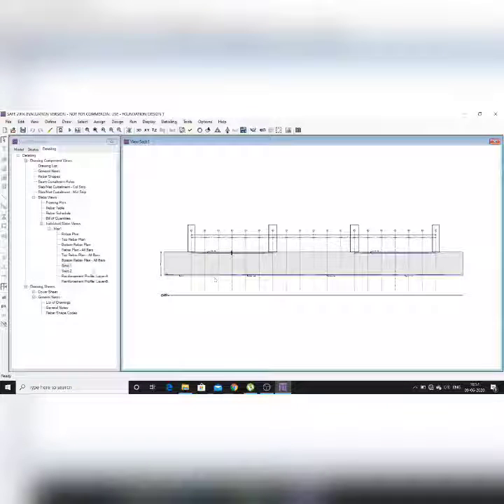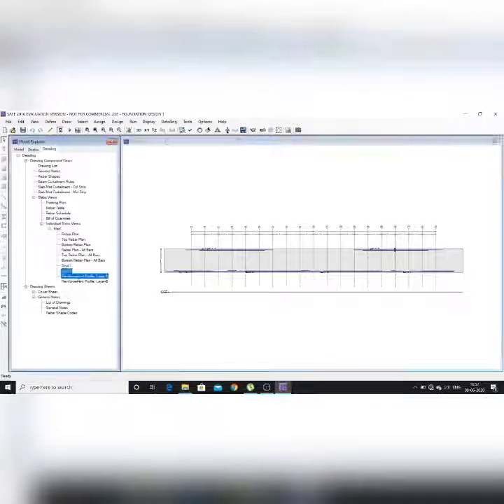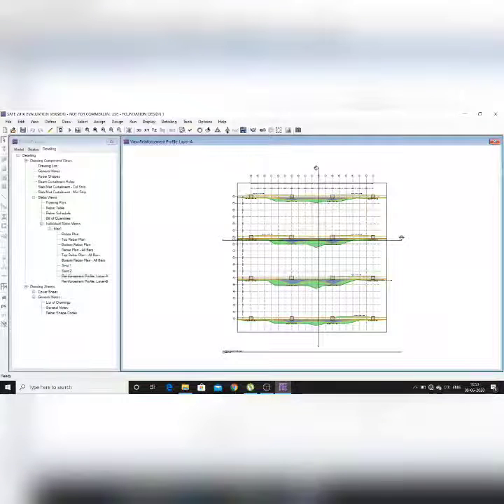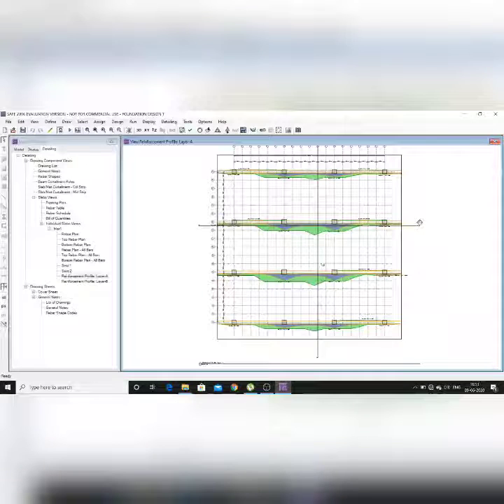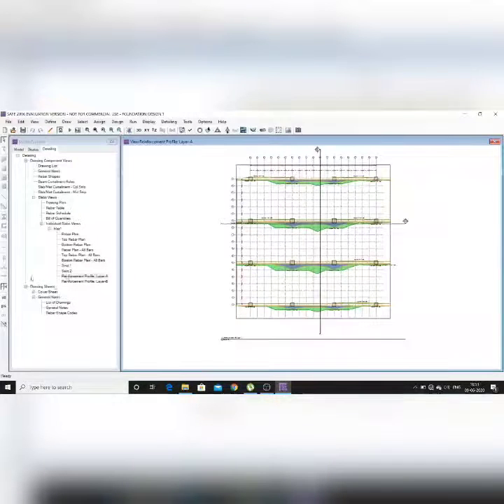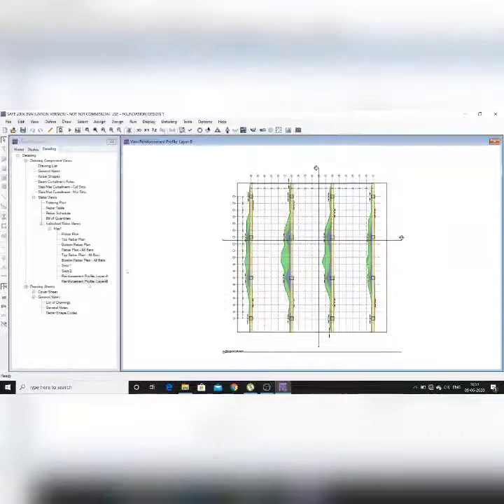Section 1. This is values. This is for section 2. This is for reinforcement profile layer A. Where you can see reinforcement profile for layer B. Where you can see section 2. Display rebar section in elevation views. Use other options to get different views of rebar plan.